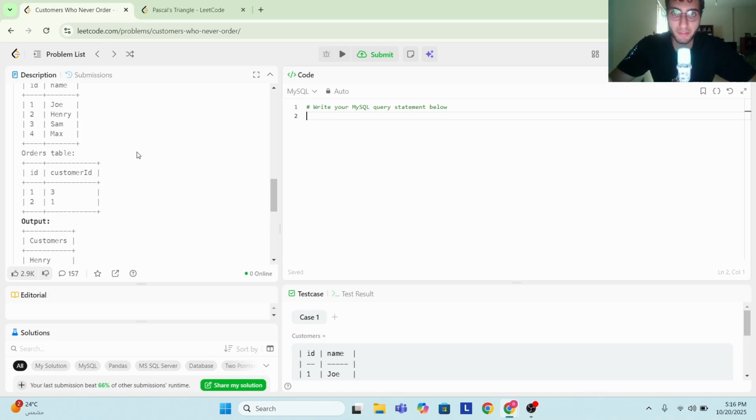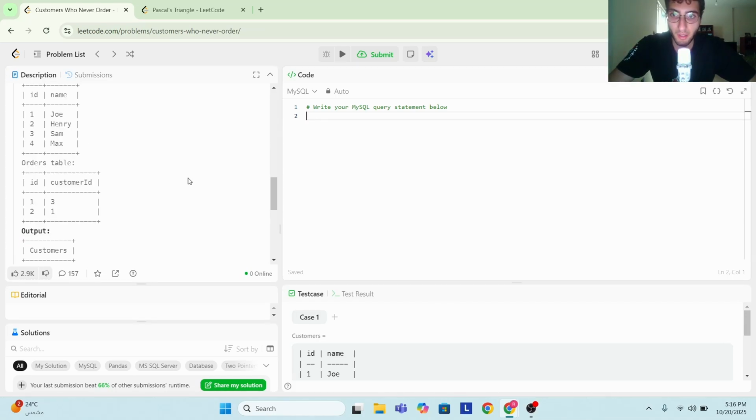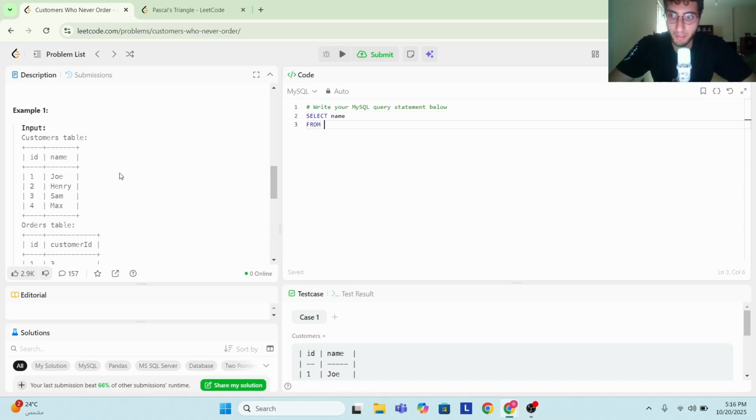The first thing we need to consider is what we need to return in our query. In our output, we're returning the names of customers who haven't ordered, so we're returning the names. And so that's exactly what we're going to select. So we're going to select the name column from the customers table.